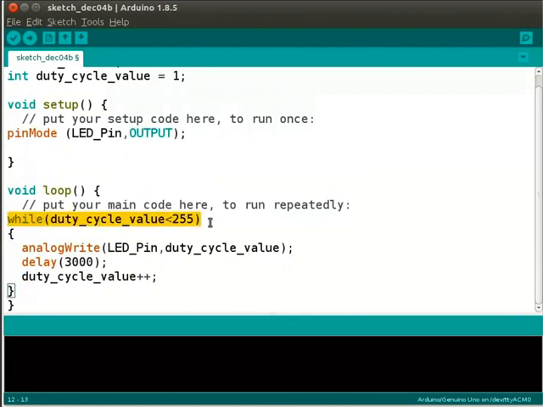While loop executes the code till the duty_cycle_value is below 255. Analog write function is used to generate PWM signal. We are passing two parameters, that is PWM pin number and the duty cycle value. The duty cycle value must be between 0 to 255, that is between 0 volts and 5 volts. We will keep a delay of 3000 milliseconds, that is 3 seconds.